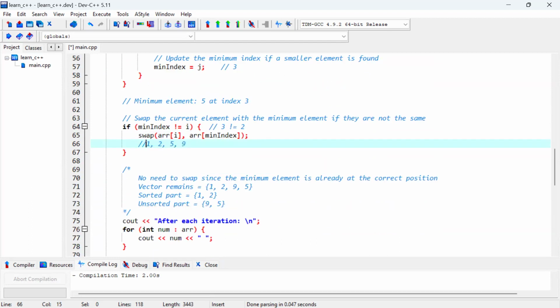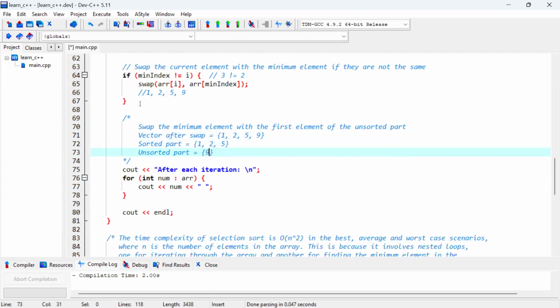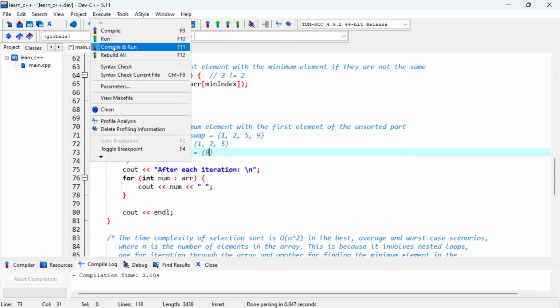Okay. Now at this point, I'm just going to change my comment here with this line. Swap the minimum element with the first element of the unsorted part. Vector after swap is 1, 2, 5, 9. And the sorted part is 1, 2, 5. And the unsorted part is 9. Let's run it and see what this looks like. Compile and run.